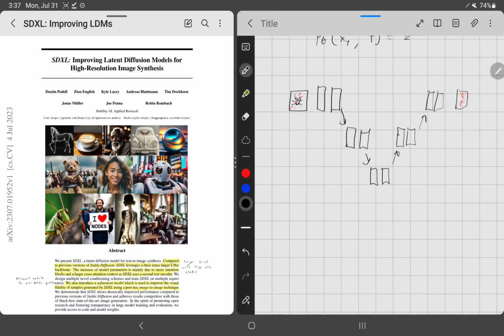But you also have these skip connections here. And U-Nets are very good at this type of task. And you use a U-Net for stable diffusion because it's really good at this type of task. And all it does is it takes in the original image and it predicts the noise.